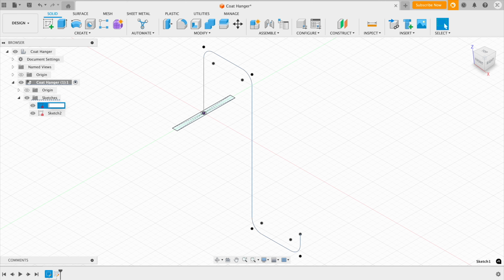And we want to call this one Path. Hit enter or click outside the text box in order to confirm your writing. And then we want to call Sketch 2 Profile.